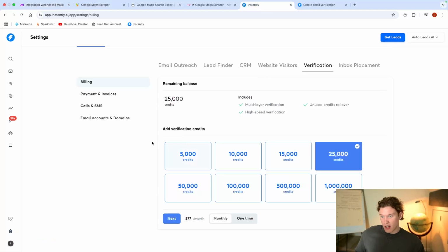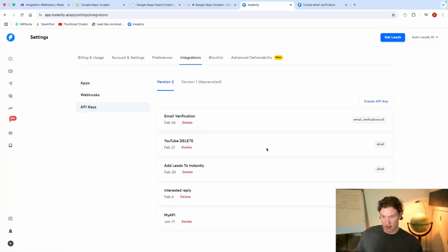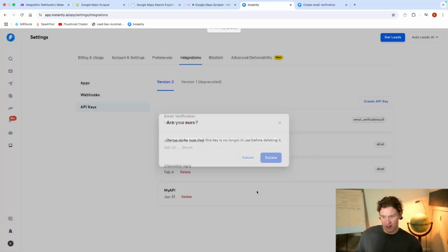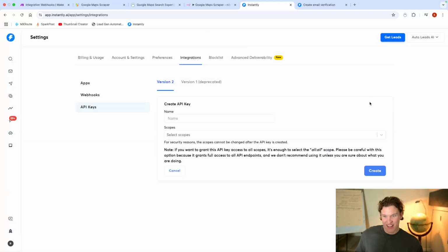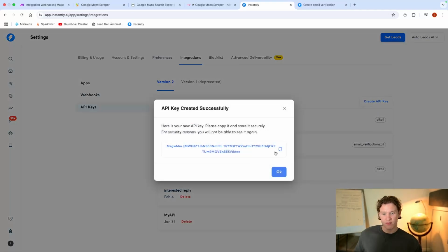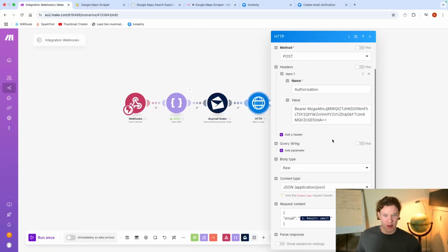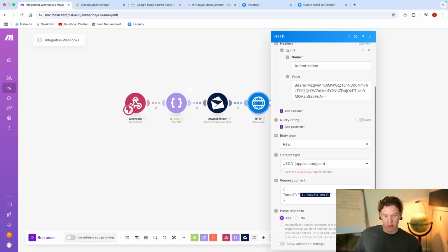Okay, so I just need to create an API key, do I? Integrations, API keys. Oh, look at that. Hopefully no one's used that yet. Create an API, YouTube, example, delete. All, it's just easiest. Create. And there's my API key. I will definitely delete this, so don't even bother. But you want to do bearer, space, and then paste the API key in there. Parse the response, yes.